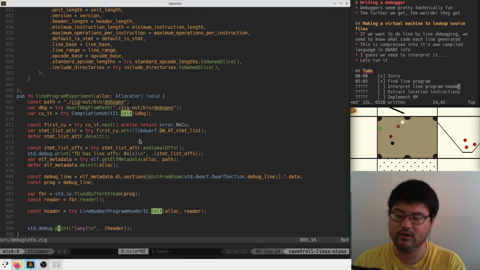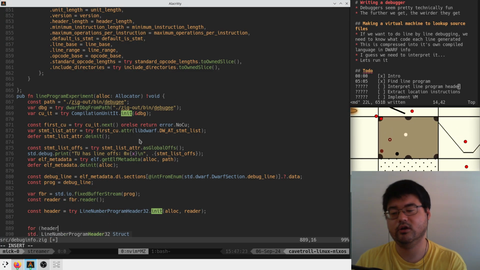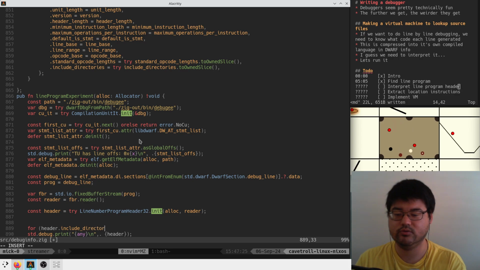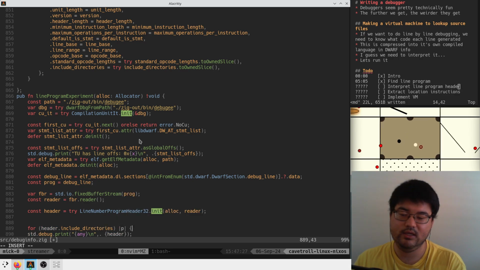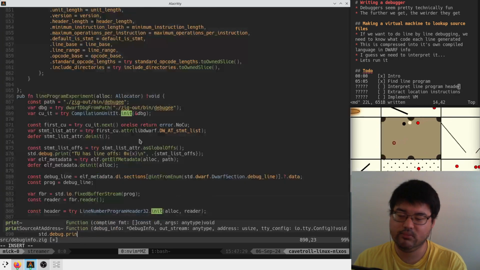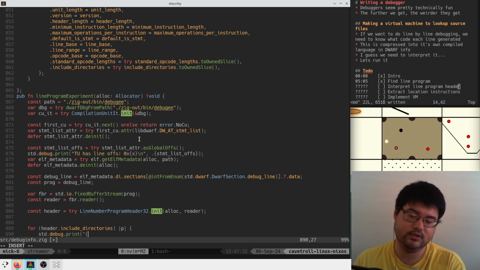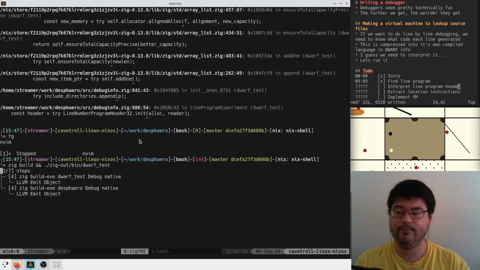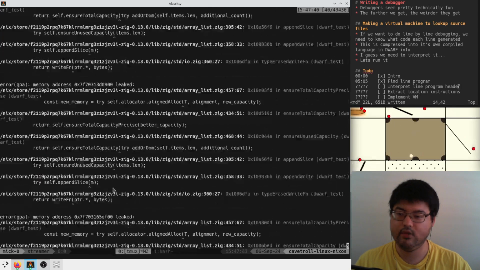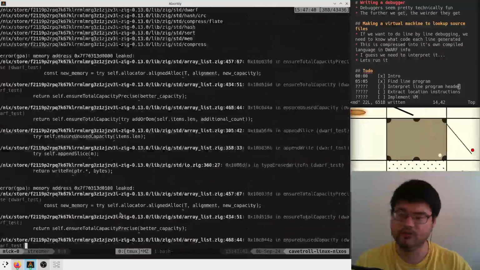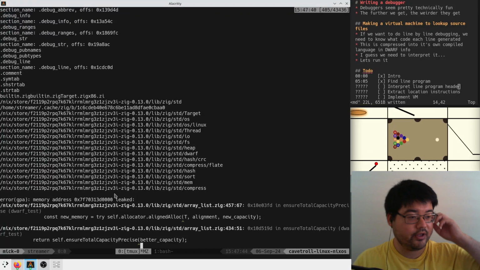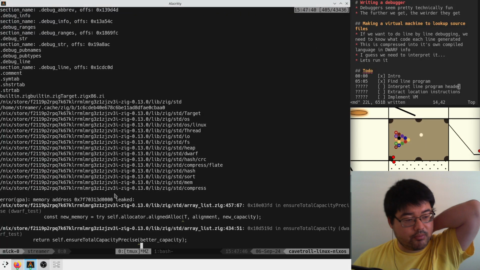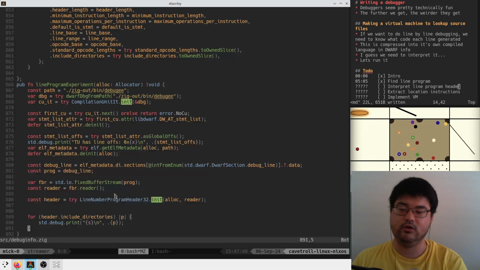So can we do, for header include directories p, std debug print, a string of p. Let's try that. Shut up, general purpose allocator. Okay, that leaks. That works. Pretty promising. S works on slices of strings too. Oh, that's kind of nice.